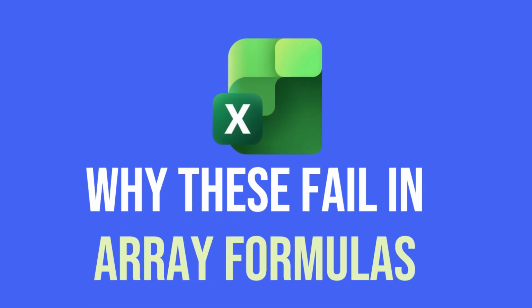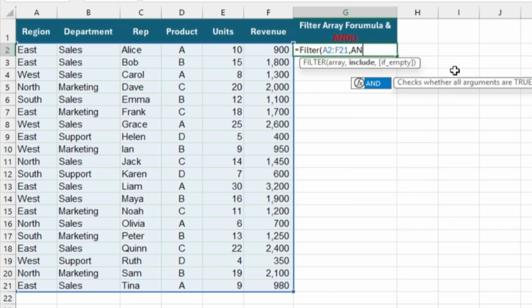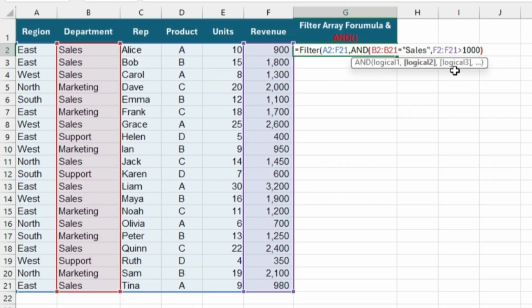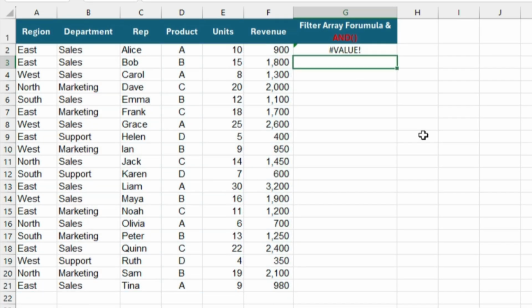But why do these fail in modern array formulas? When we move into modern array formulas like FILTER, UNIQUE, SORT, and SUMPRODUCT, this approach starts to break down. Let's try to use AND in a FILTER formula with the same conditions. When we try this, you will see that AND restricts the result to only one value. We don't want a single TRUE or FALSE. We need one TRUE or FALSE for every single row. And when we press Enter, it gives a VALUE error.